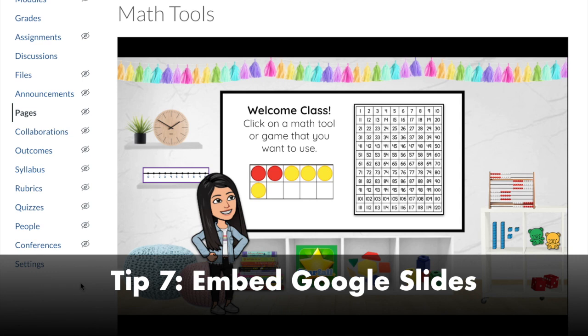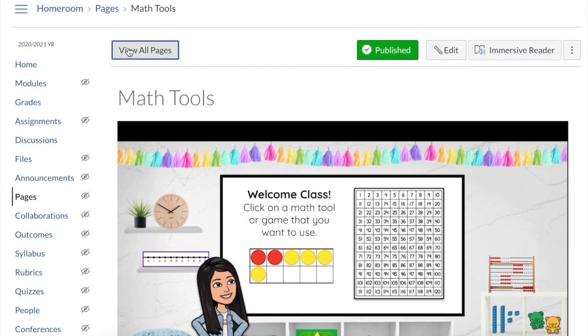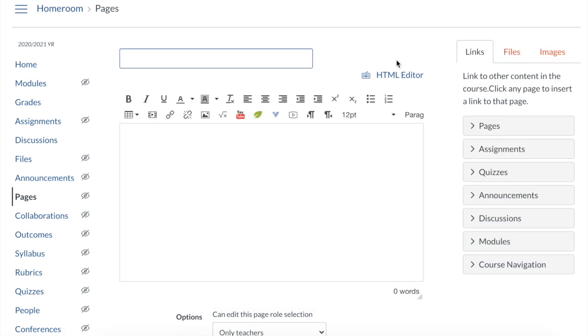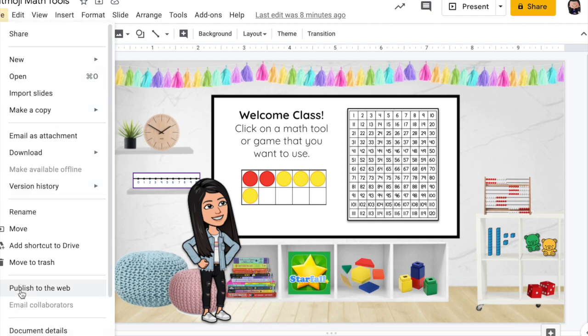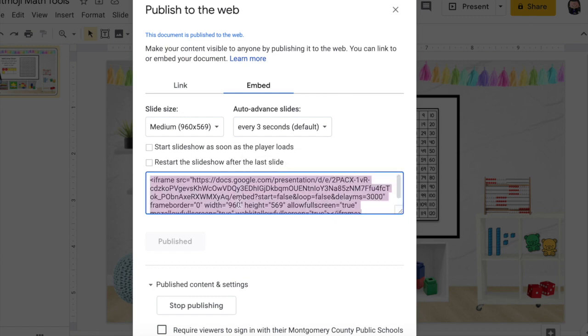Tip number 7 is that you can embed Google Slides into your pages on Canvas. So in order to do this, you just need to go to View All Pages, add a page. We'll call this one Math Tools 2, and then go to the Google Slides that you want to embed. I'm embedding this Math Tools Bitmoji Classroom thing that I made. So go to File, Publish to Web, Embed, and then copy this code.